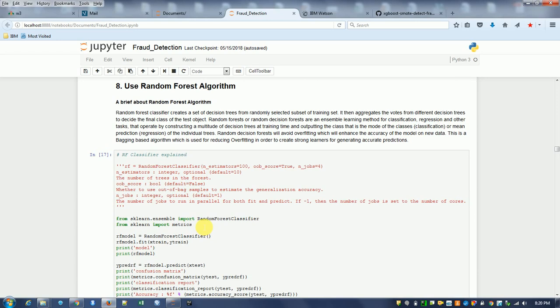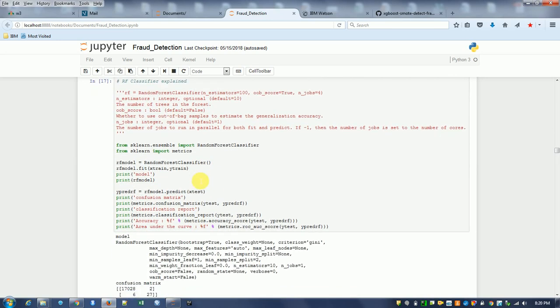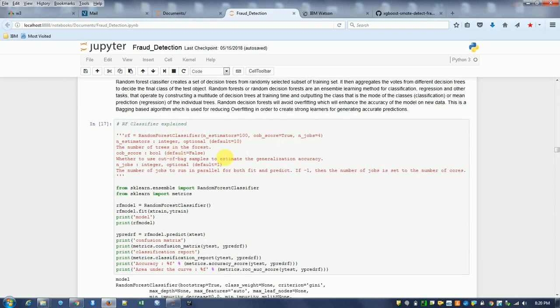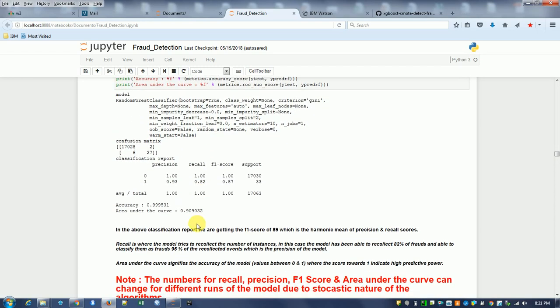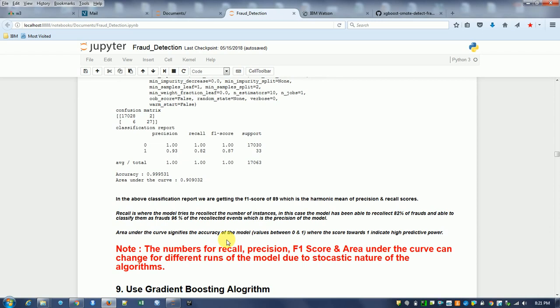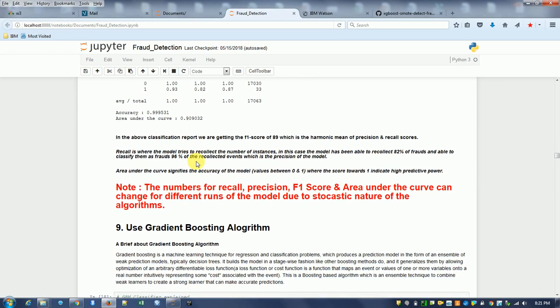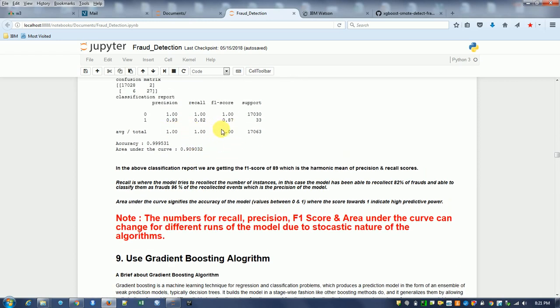And then we are trying to use random forest algorithm as the first one, where the parameters are explained in detail as to what each hyperparameter does. After the model is run, we can see that we have achieved an F1 score of 87%. The numbers might vary because of the stochastic nature of algorithms. Different runs will give different numbers for precision, recall, and F1 score. F1 score is nothing but the harmonic mean of precision and recall.